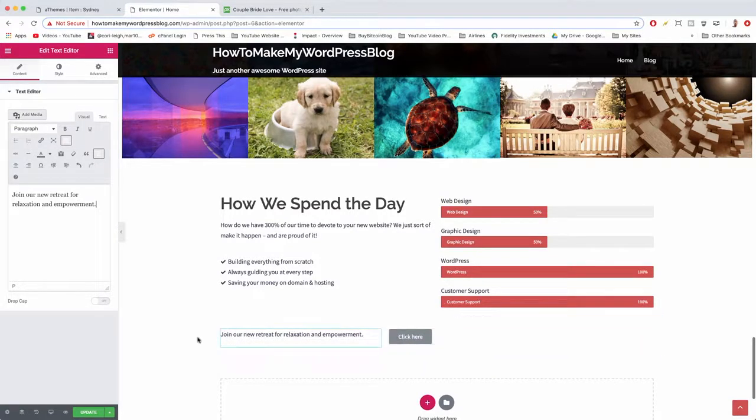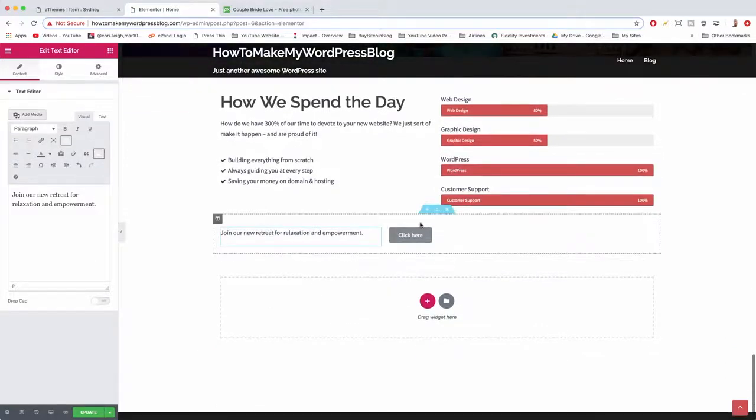Alright, so pretty cool. You just have to make sure that when you do a mobile design of this, that you make sure that it's centered on mobile, and we'll show you how to do that at the end of the video when we mobile develop this site. Alright, so that's how the text and button work.